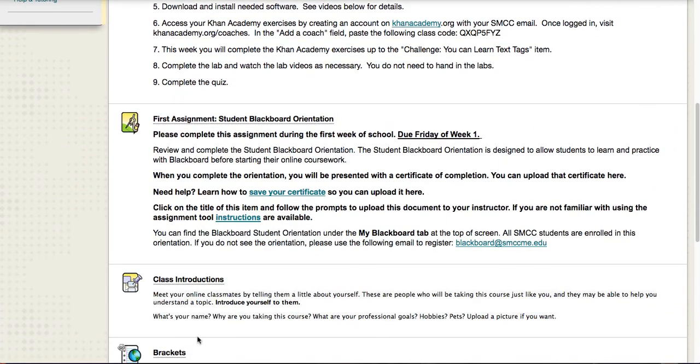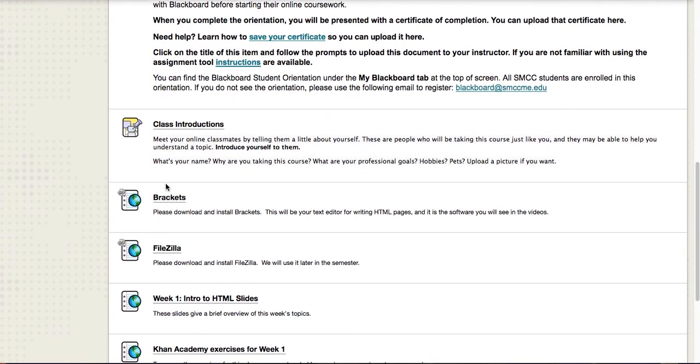As you scroll down, you'll see various tasks and links to things. So based on the current date, you should be able to find the week that you need and find the material that you need to complete.